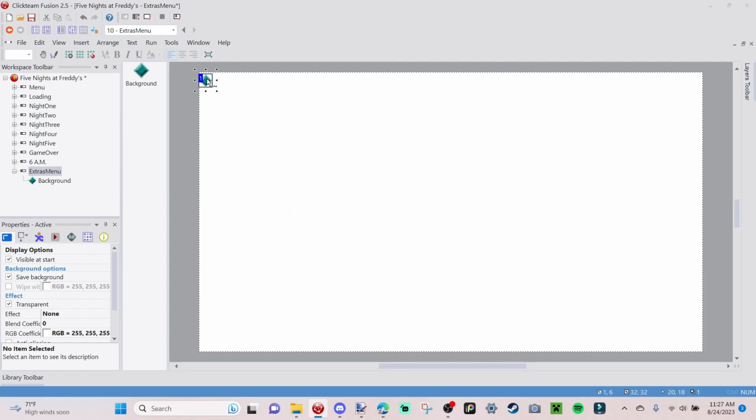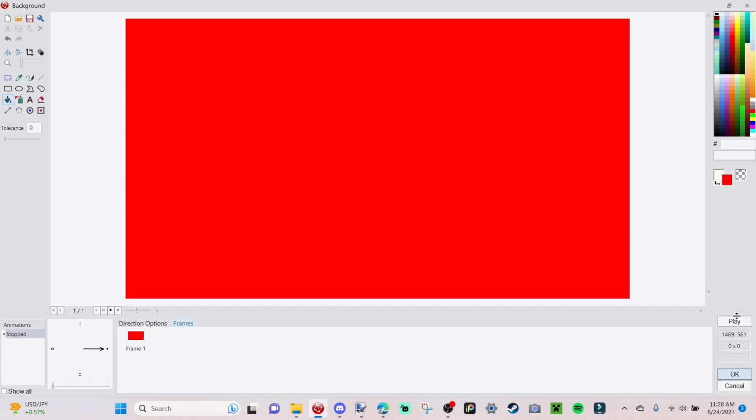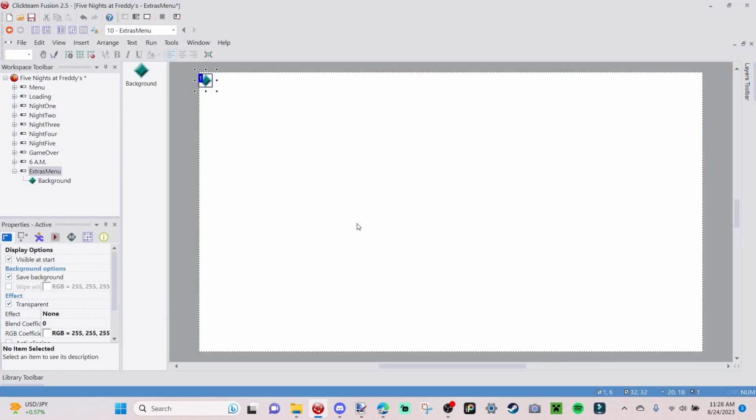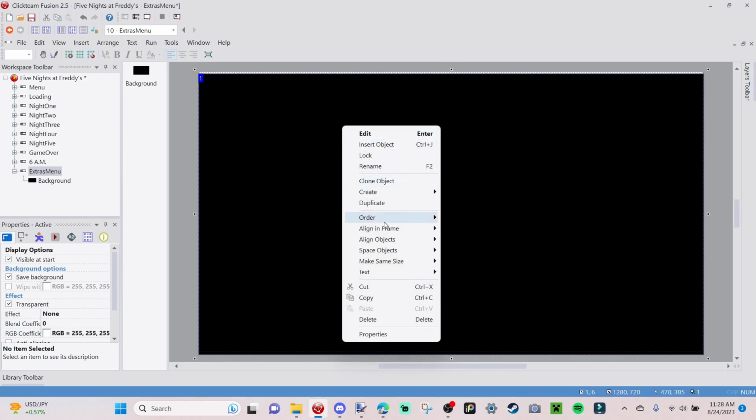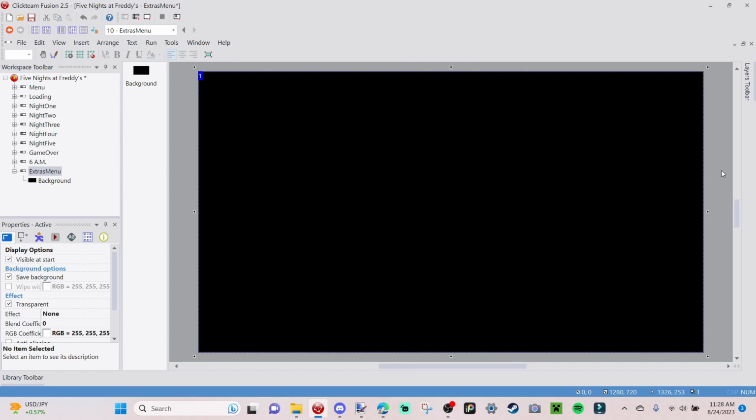Background, and obviously if you have a pre-made background, you can just insert it. But I don't have a pre-made background, so I'm just gonna paint my background black. I'm just gonna change the size of this really quick to 1280 by 720, because that's the size of my application. Apply, and then I'm just gonna paint it black. Nope, that is red. There we go. Press OK. And then I am just going to align it to frame, and there we go.